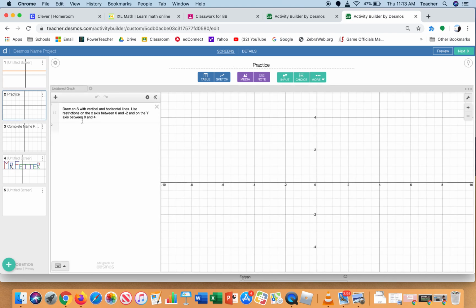This is practice. Draw an S with vertical and horizontal lines. Use restrictions on the x-axis between 0 and -2, y-axis between 0 and 4. So I want to put my S going to go right here like this, and then like that. Let's do that. So my first line is going to be a horizontal line at 4. So the equation is going to be y equals 4.